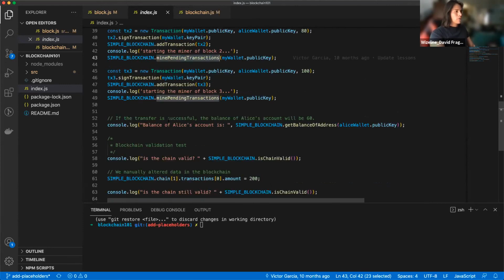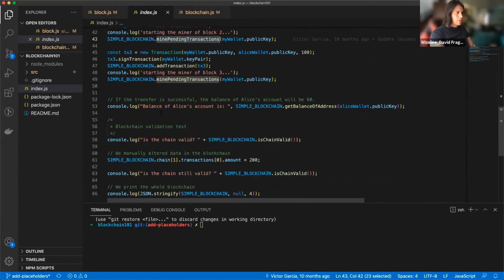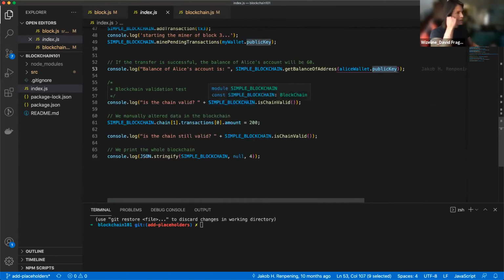And I'm gonna do a couple of things below here. After I did the transactions, I'm gonna check for the balance, Ali's balance, and I'm gonna use the get balance address, right? So this will output how many coins they have for the given public key. And then I'm gonna call the isValid chain.